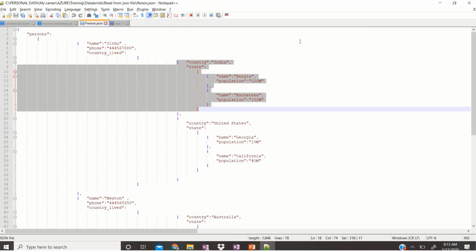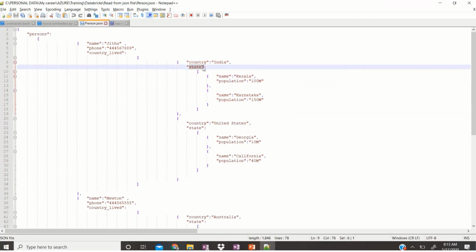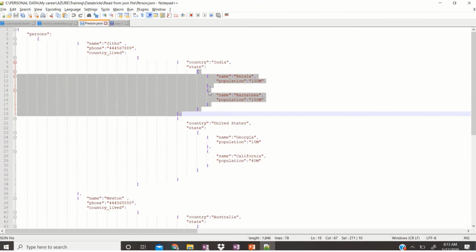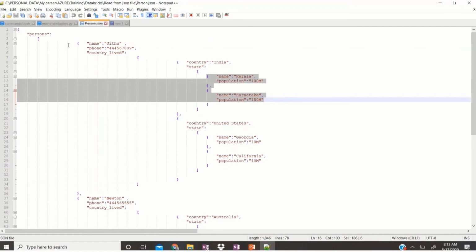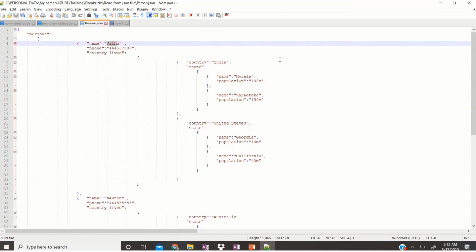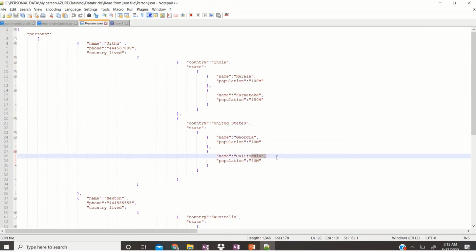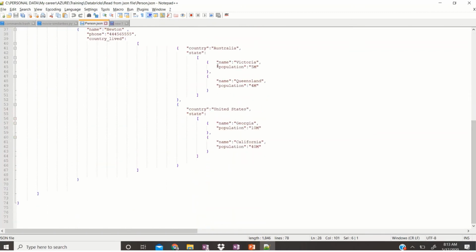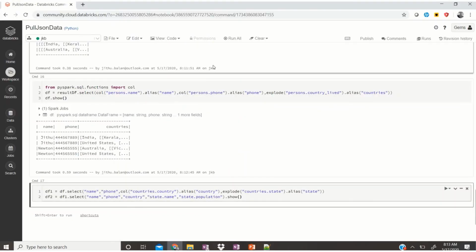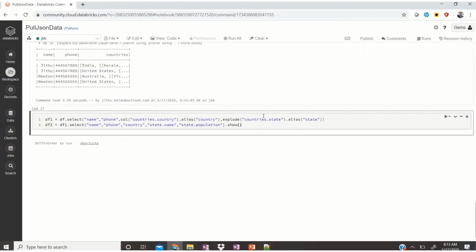Now again, inside state, we need to explode one more time because we have one more array inside this. So this will give you four more records for the person G2, like 1, 2, 3, and 4. And for Newton, we'll get 4 records again, right? So let's go and check here.